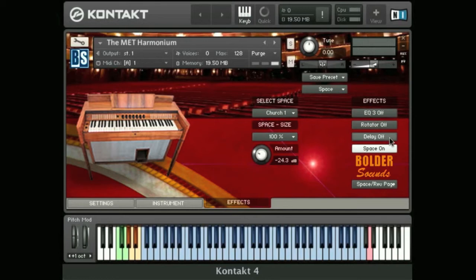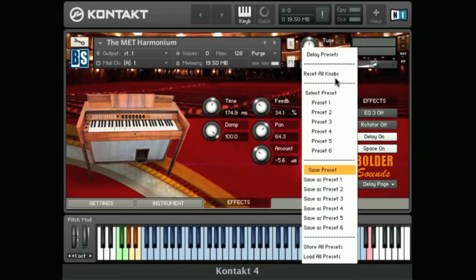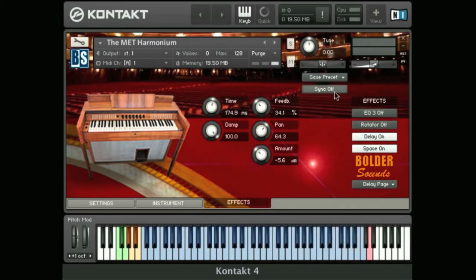Here's the delay button, and you can see you have your various delay parameters here. You have the same preset menu, save options as before, and this sync button will sync to your DAW's clock if you wish to synchronize the delay to the metronome setting.